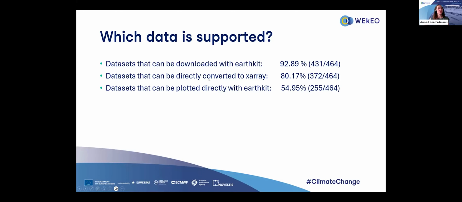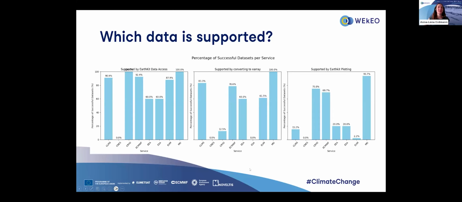To give a few words about which data is supported. So the download through Earthkit is possible with almost all the data through WEkEO. 80% can be converted directly to Xarray, and the plotting functions are supported with around half of the data sets. So some data sets are not supported because the projections are very, very specific, or the data format is very, very specific. So this is the case for example, some satellite data like altimetry data that is just not supported yet.